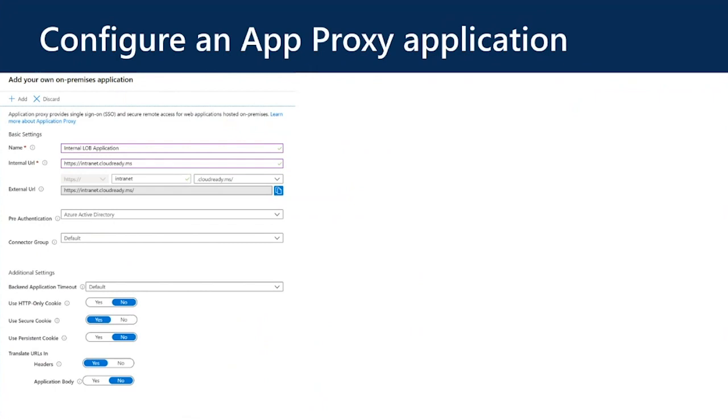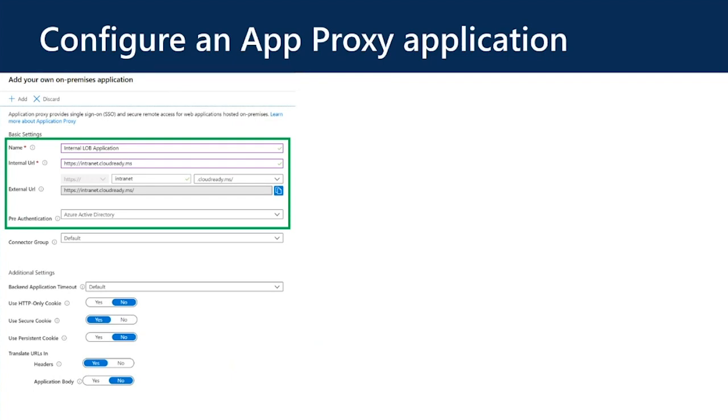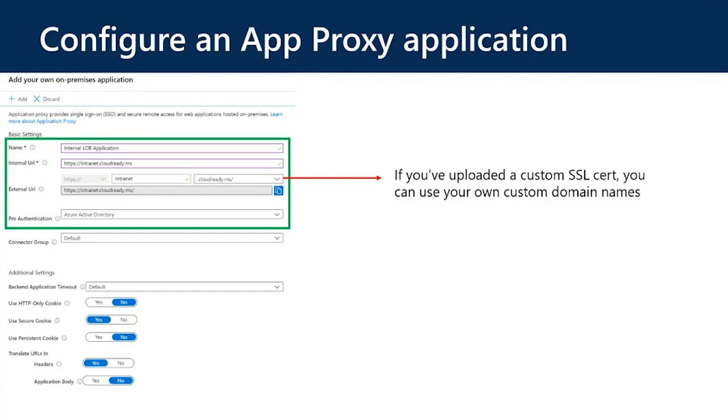And from there, I can go and give it a name, give it an internal URL, and tell it how I want Azure AD to authenticate the user. Now, I did want to expand this for a second. If you've uploaded a custom SSL cert, you can use custom domain names, and we certainly recommend you do this.